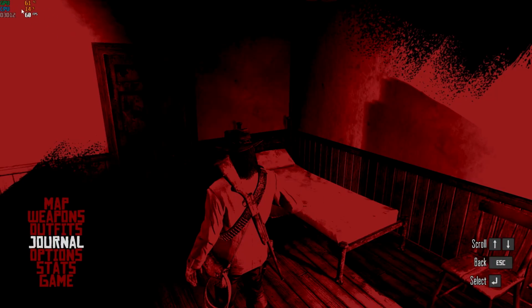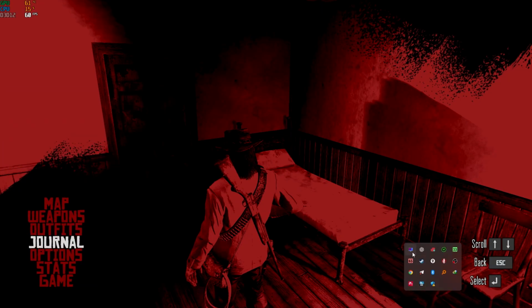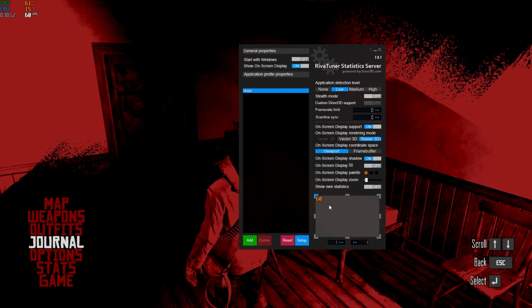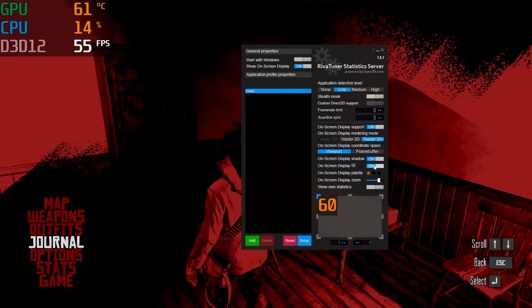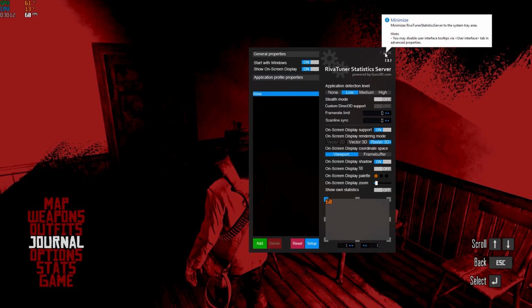Sounds good. Can we customize these options? The answer is yes. So I press on the Windows logo key and click on this triangle. Select this software RivaTuner, and in here I can customize it. Okay, as an example, you can change this zoom level. Okay, if you want, you can enable on-screen display shadow. After you customize it, the other option that you need to enable is start with Windows. You need to enable this one and then minimize this software.